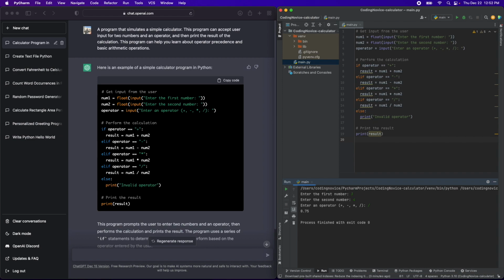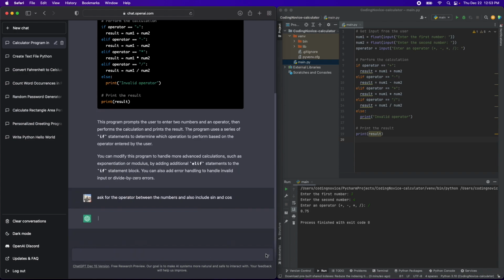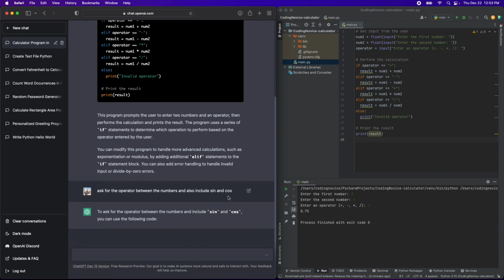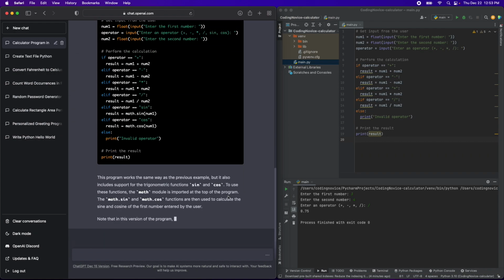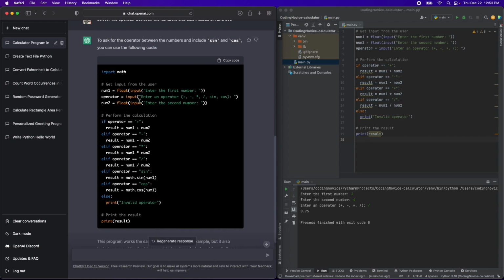How can we make this more difficult? I want it to put the operator in between the numbers instead of asking for both numbers in succession, because 3, 4 divided doesn't make nearly as much sense as 3 divided by 4. I also wanted to include sine and cosine. I think it was really important that we changed the order, because if you put in sine or cosine, then it only accepts one number, not 2.